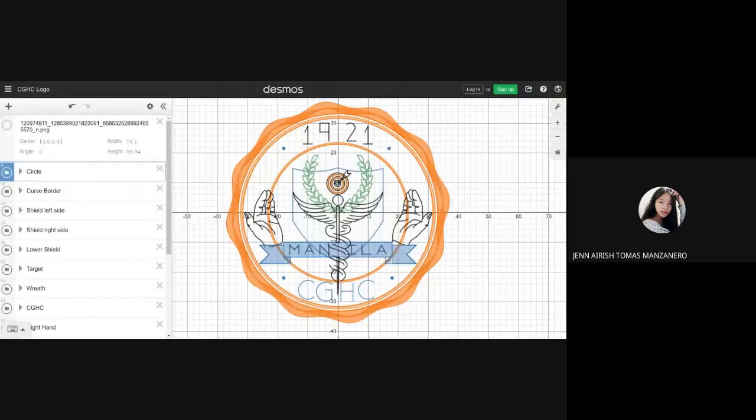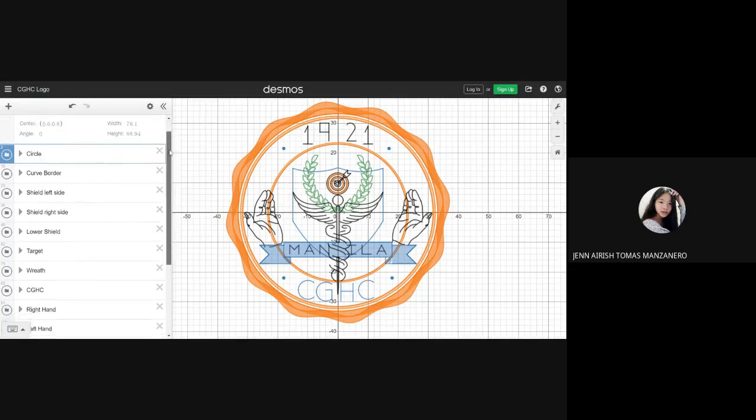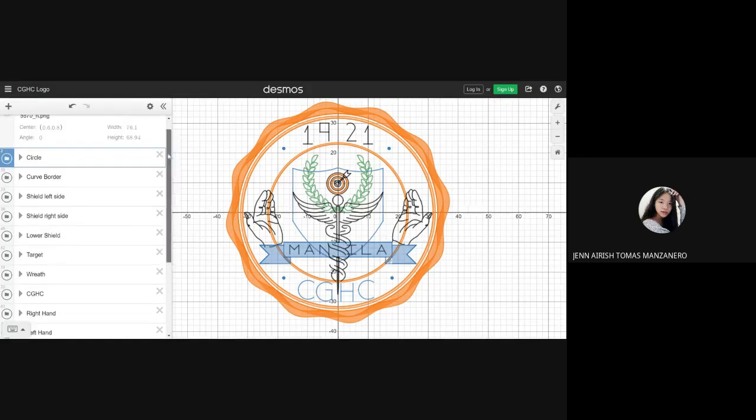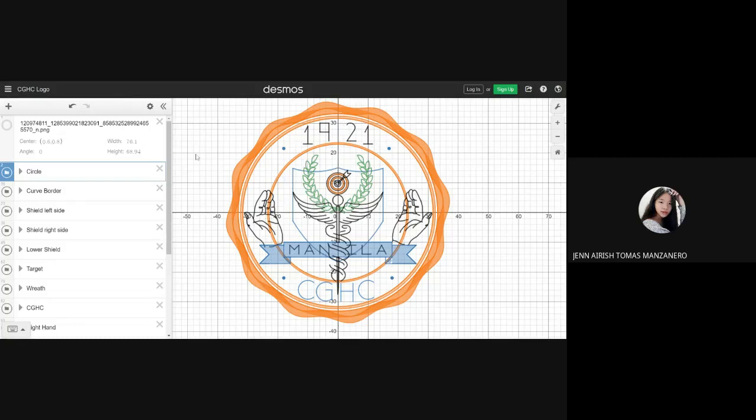So we are a group of students from Chinese General Hospital Colleges who have made this logo as our project for basic calculus. In order to create this whole image, we used the Desmos app, and we also used certain inequalities and numbers to outline this whole image. Now we'll be teaching you how to create this image, or if you have a project similar to the logo we made.